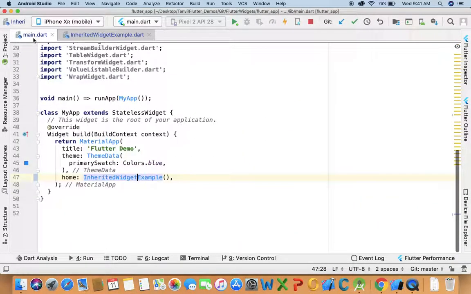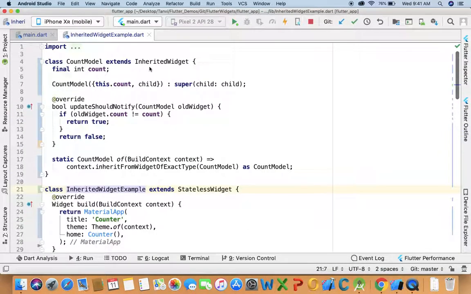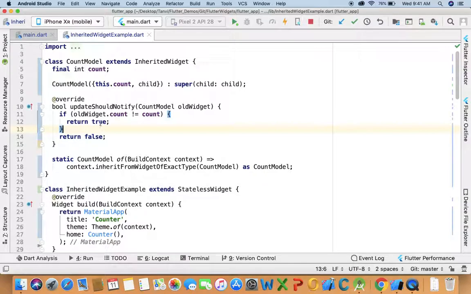Let's see. So this is my main.dart file. In that, I have created one inherited widget example class, and here I have created one inherited widget class. What it does is take a counter, and it has one overridden method called updateShouldNotify. So what does that mean? Whenever any state is changed, do you want to update those widgets? So what I've done is, if the counter value is not the same as the previous value, then that widget should get updated. Otherwise, it should not get updated.